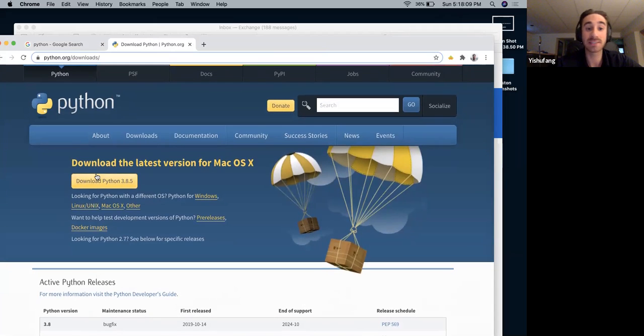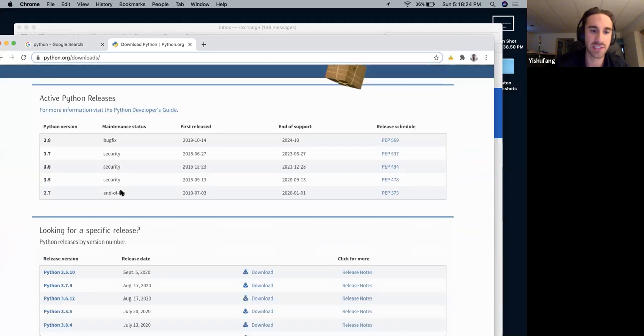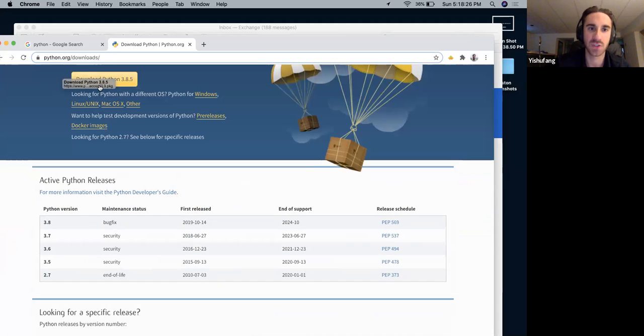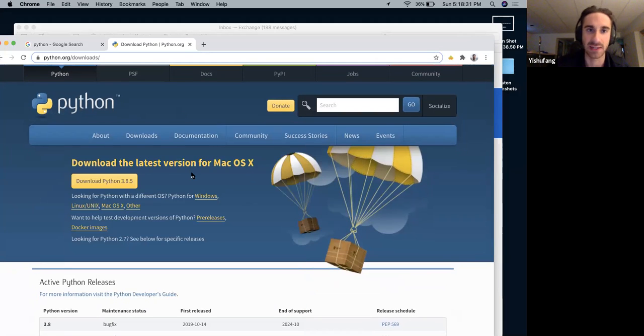You want to press downloads, and it depends on your system. I don't know what the spread is, who has Mac, who has PC, but whatever your system is, just click download. It already detects that I'm on a Mac, so it has it right there. Hopefully it does the same with your computer.